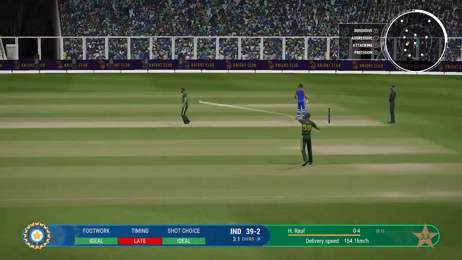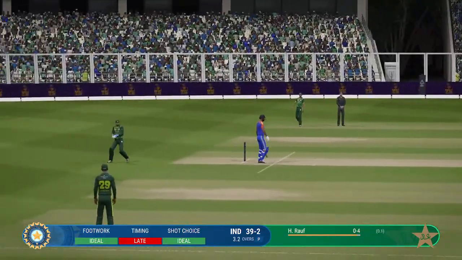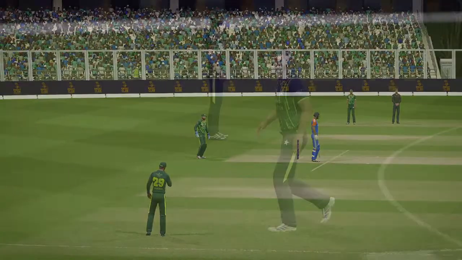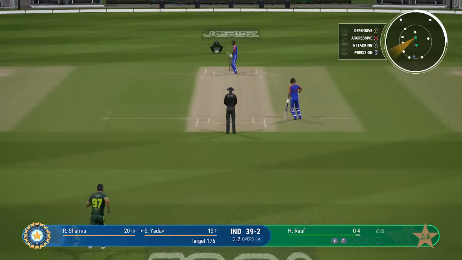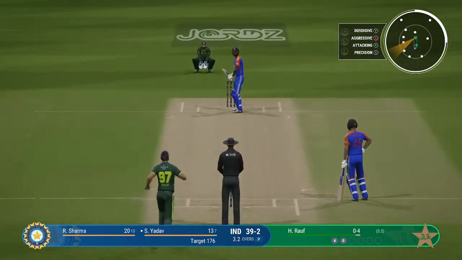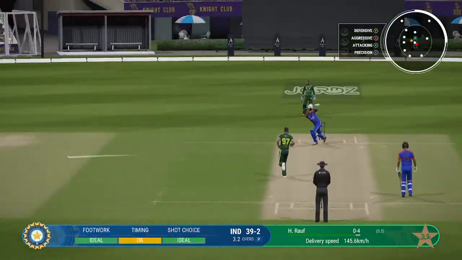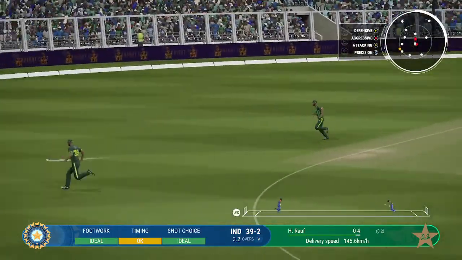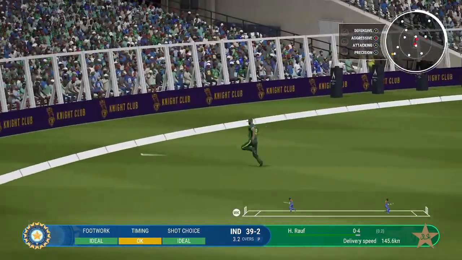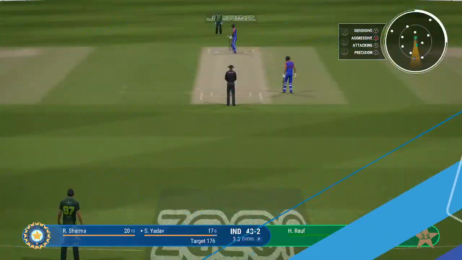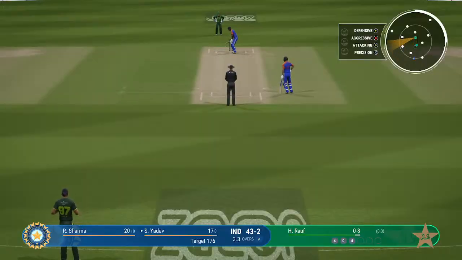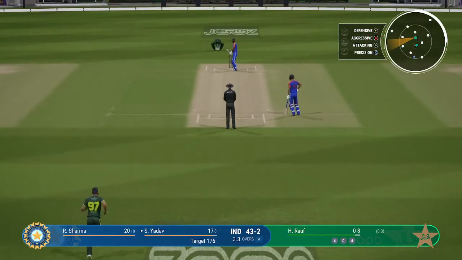Couldn't get it through the field. Oh, that's a great shot early on, wide of cover. And that'll give him a bit of confidence early on. May pull up short of the boundary though. Well, that was a poor delivery. You can't bowl there, and it got what it deserved.